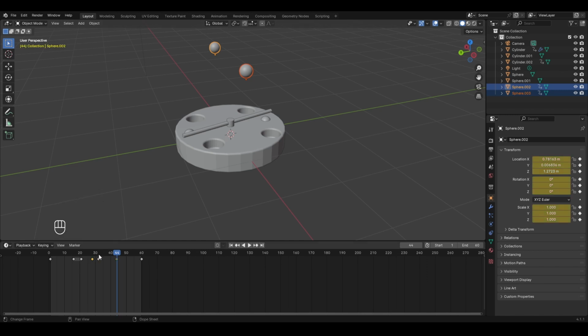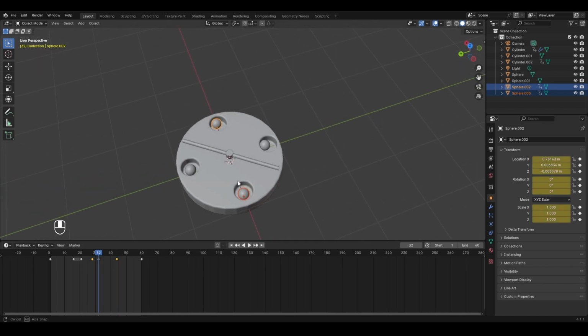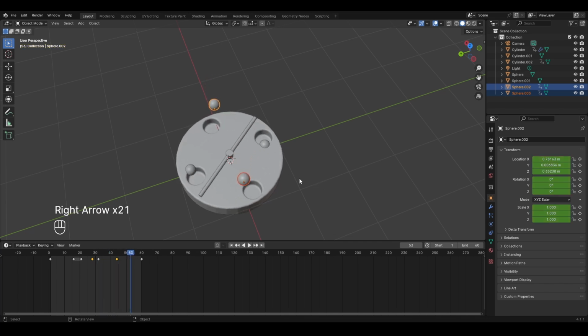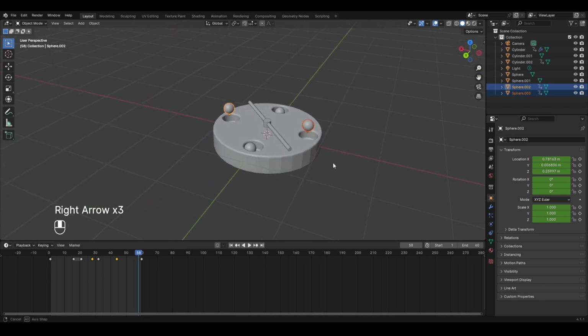Now we'll go to frame number 32, and instead of playing the animation, I will use the arrow keys to check each and every frame, and this is how our animation would look like. Till now it looks perfect. Even till frame number 57 it looks perfect. 58 is also fine, and 59 and 60 are also perfect. So we are done with the animation of these two balls.